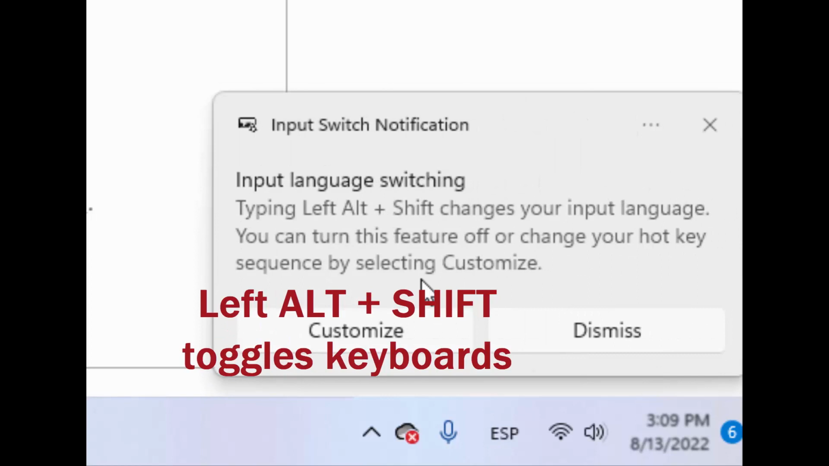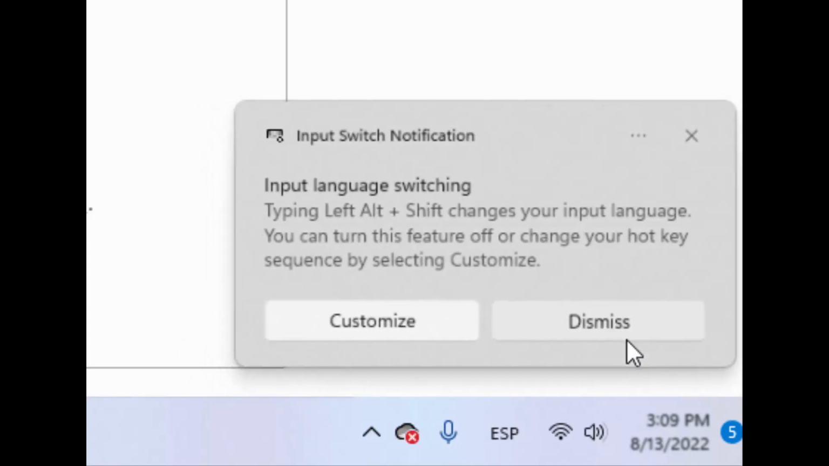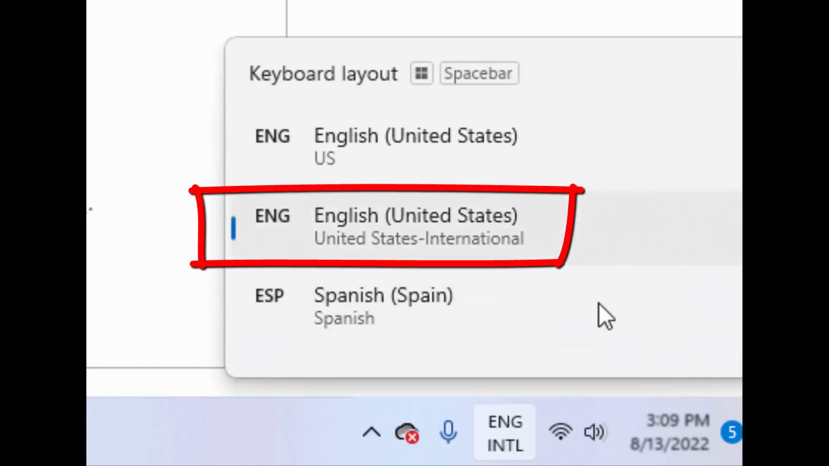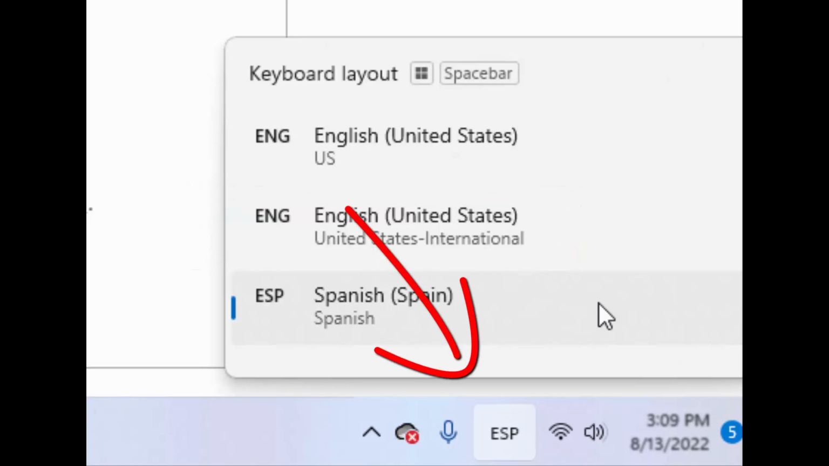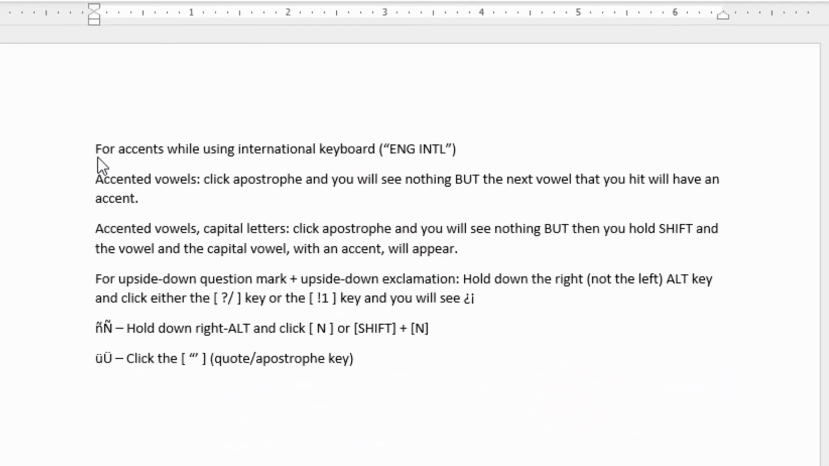You'll get this little warning message. So left, there we go. Now we're just toggling back and forth. We can just toggle through them. You'll see that I have Spanish set up on my computer too, but it's a different keyboard. Using the United States International is easier.